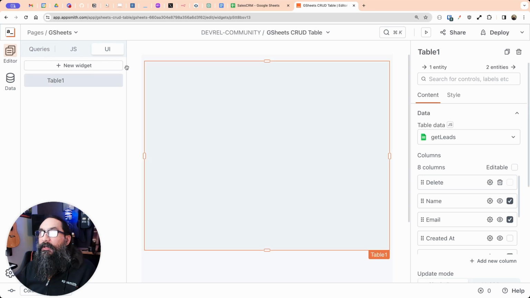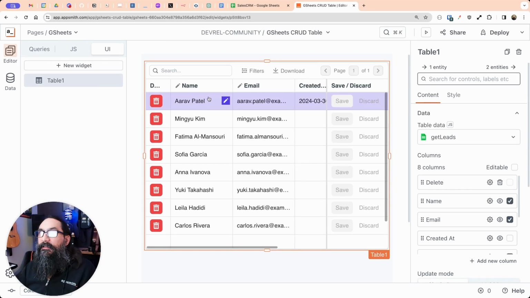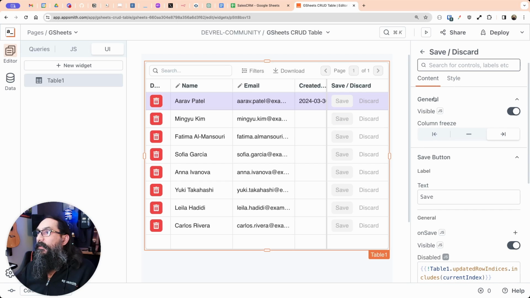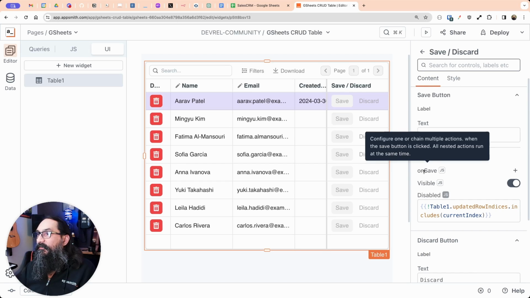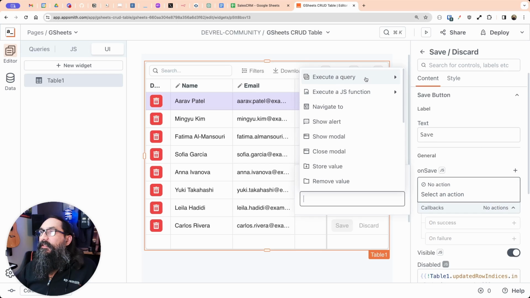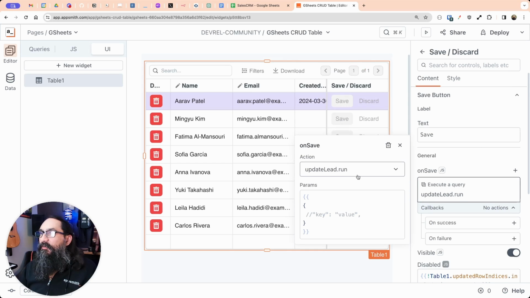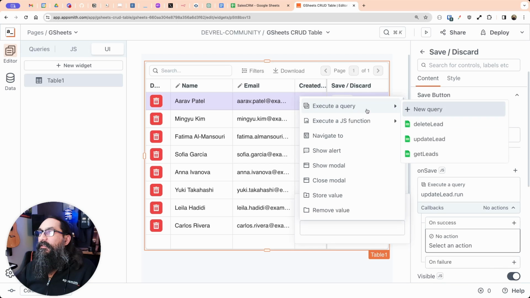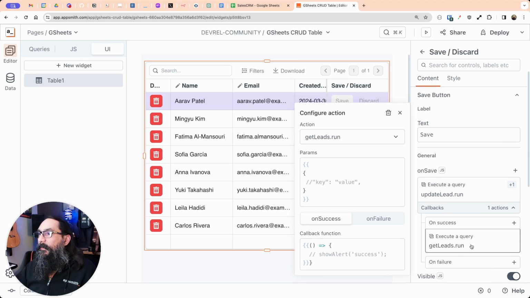So back to the UI, and in the table widget, we'll go to the save button. Scroll down here for the save. So for the on save action, we'll select our new query to update a lead. And then just like when we deleted a row, we want to see the change so that we can tell a row has been updated. So I'm going to use the on success to get leads again.